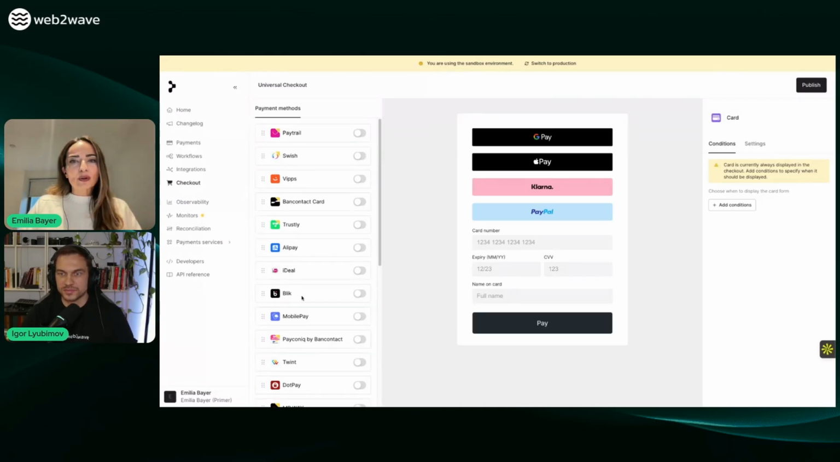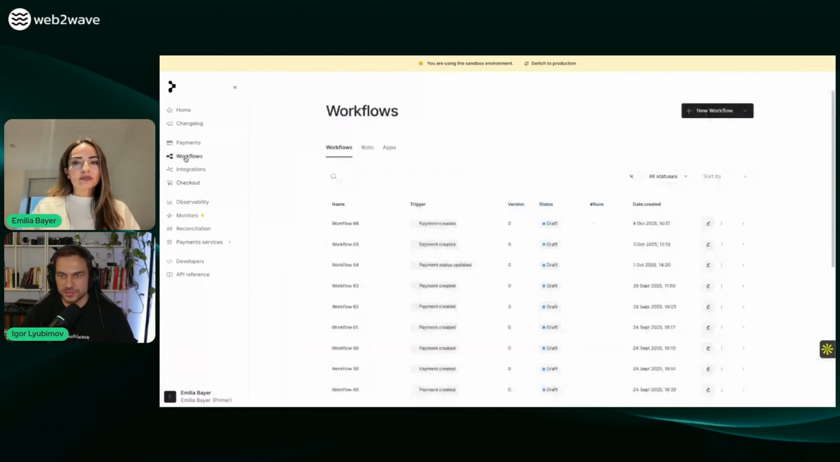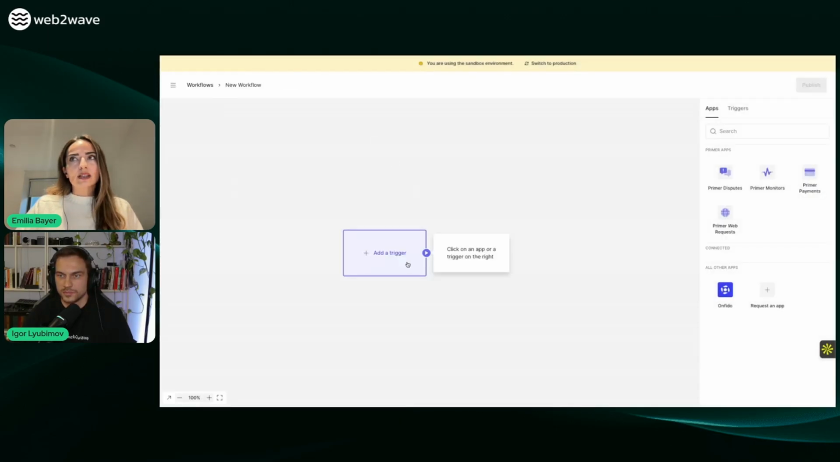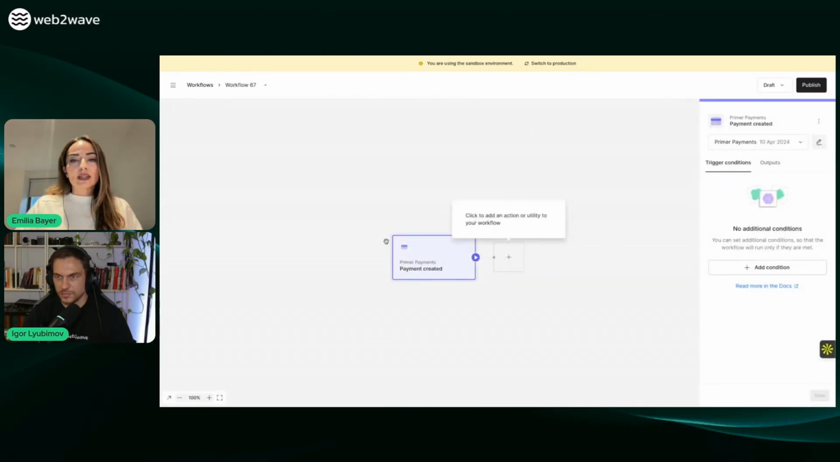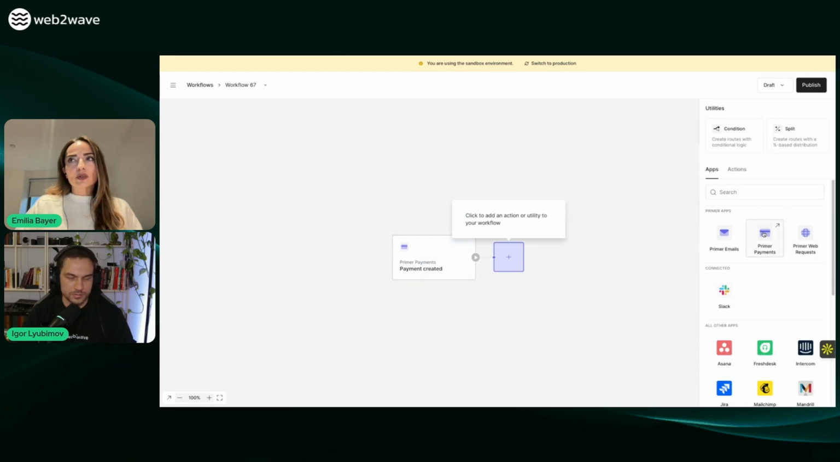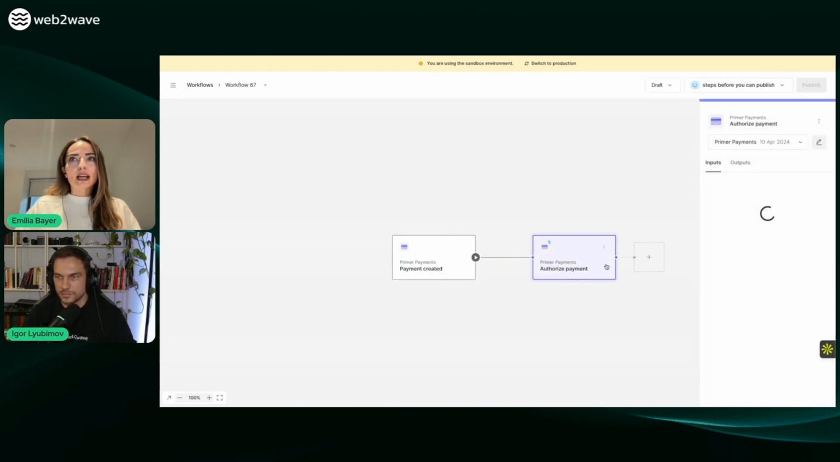And then I'm sure you're probably wondering, well, how does the orchestration work? Now, this is the heart and the brain of Primer, and this really allows our customers to own their integration workflows, or their routing logic, per se. If I was to build one from scratch, and we can do that in real time, you'll see how easy it is to get a payment created and authorized. We build the checkout, and when the client hits pay, it triggers an action on Primer, and that would be payment created.